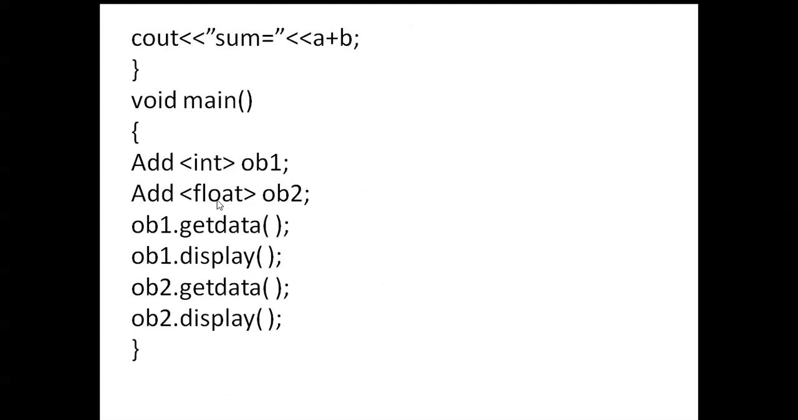What information is there? In that information we can't mention any data type. Just objects are mentioned there. Those objects: one object is integer and another one is floating point.